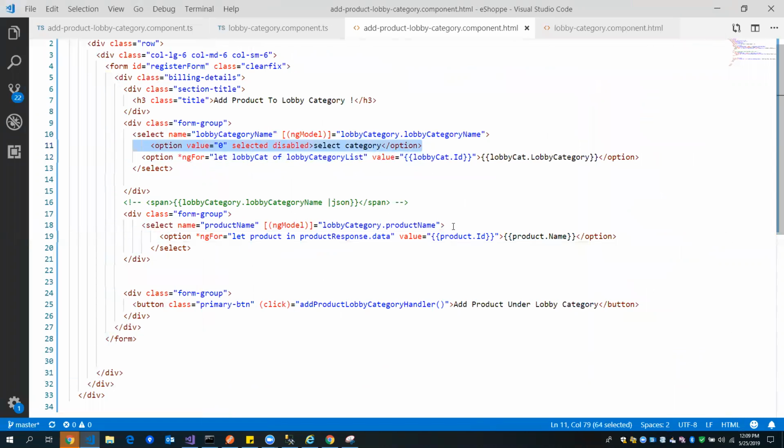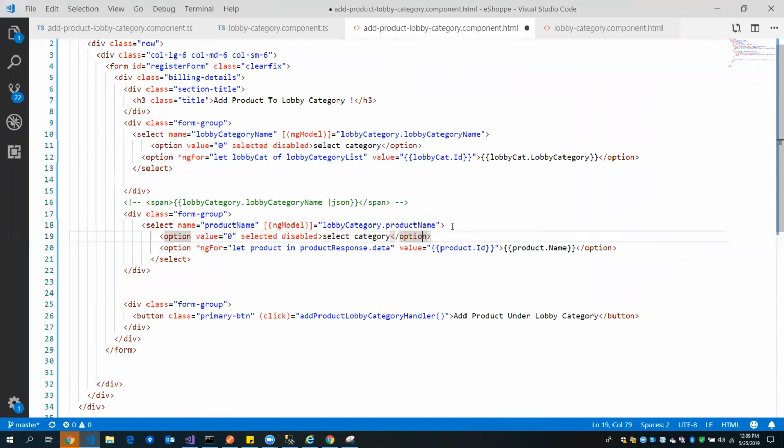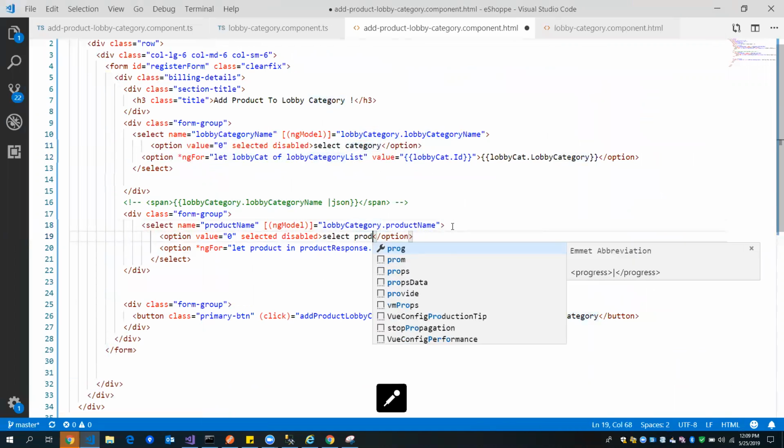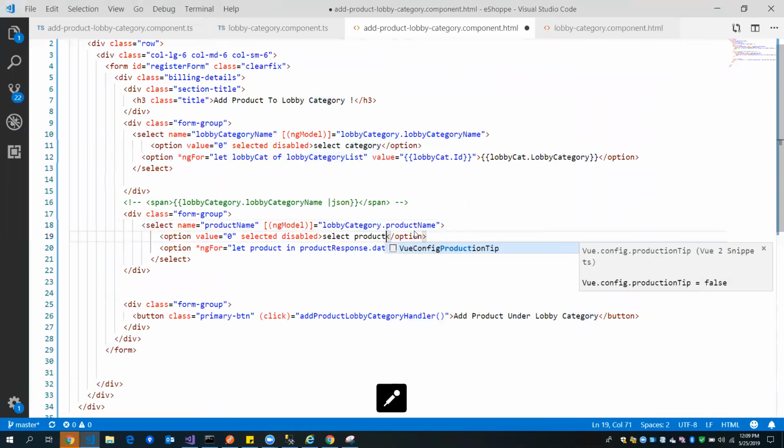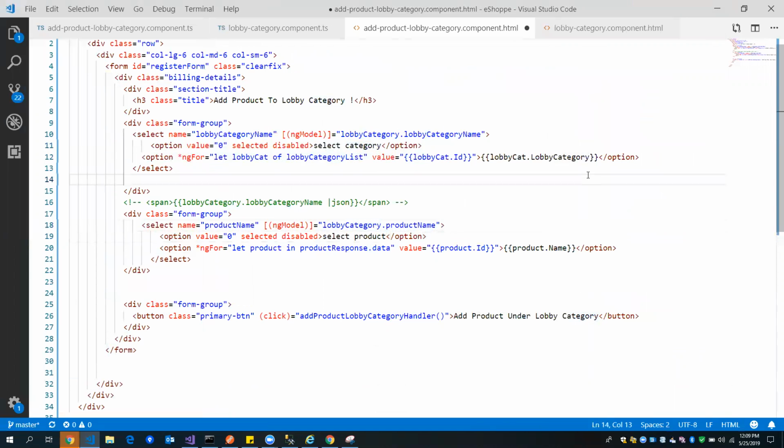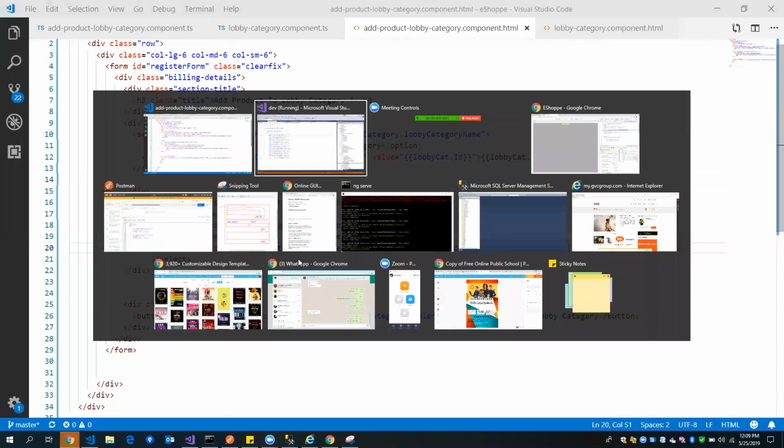And this default stuff says select product. Now what next? Now let's see, is it working or not? It should not be in, it should be off. Okay, good. Let's see.